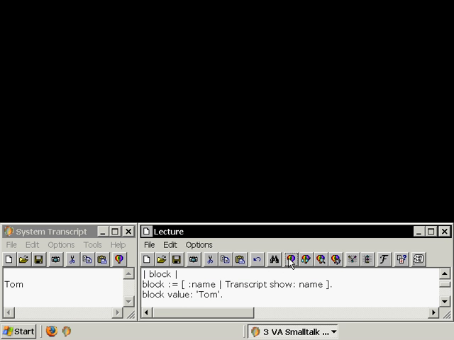Okay, no error message. Great, so it is our block happy. We provide an additional object when we send the message value colon, right? So our block happy can be executed. As you can see, the string 'tom' was inside of the name variable, and it was printed on the system transcript.